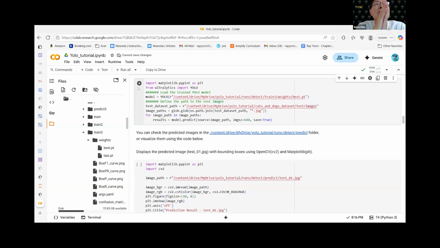Now you select the newly developed model. So the model variable is now the newly developed model. Then you need to provide the path to the test images. So you have a long pathway to the test images. Okay? Yeah. Should I run it? Yeah.